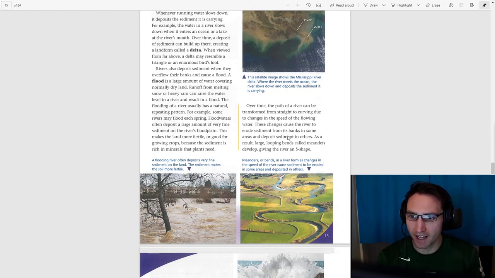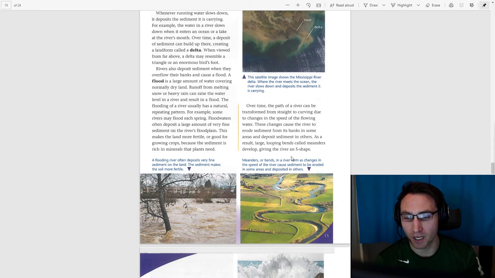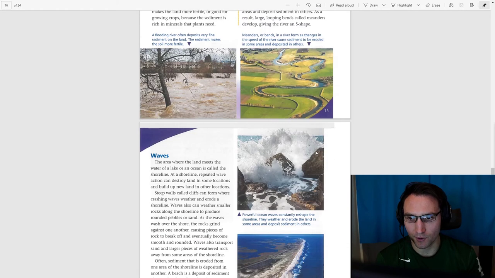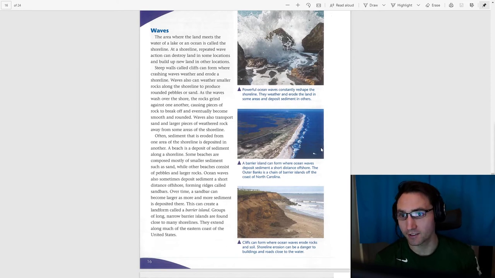All right, and so continue to read this last paragraph on page 15. Over time, the path of a river can be transformed from straight to curving due to changes in the speed of the flowing water. These changes cause the river to erode sediment from its banks in some areas and deposit sediment in others. As a result, large looping bends called meanders develop, giving the river an S shape. And then right here are these meanders, or bends, this S-shaped river. That's pretty cool looking.